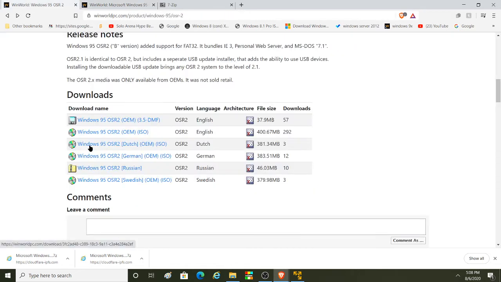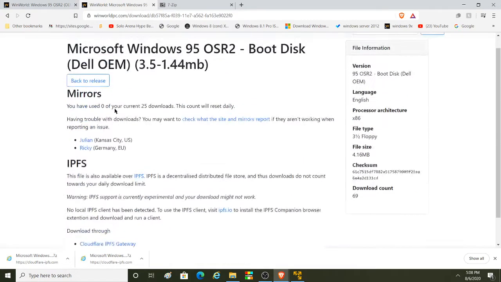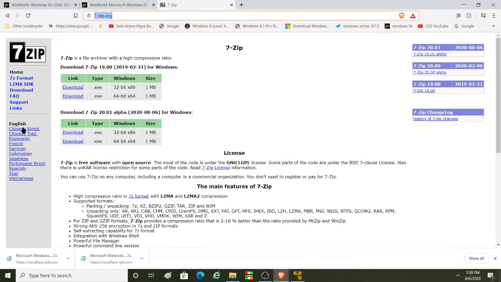Alright, so you're gonna need a Windows 95 ISO and a Windows 95 boot disk. You're also gonna need 7-zip. I recommend the one on the bottom.